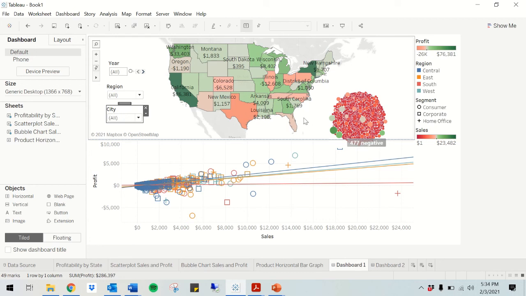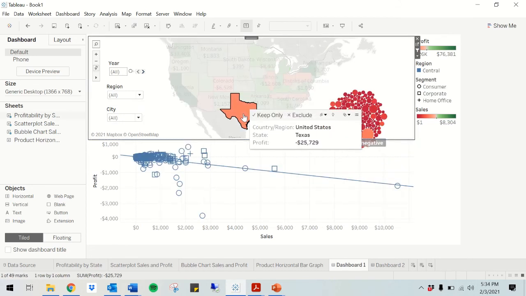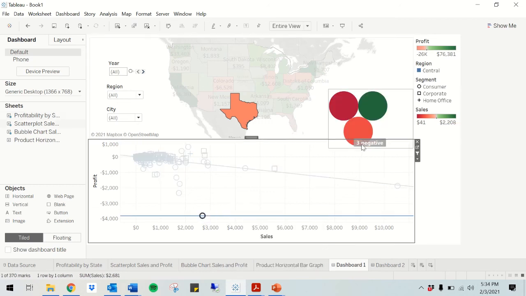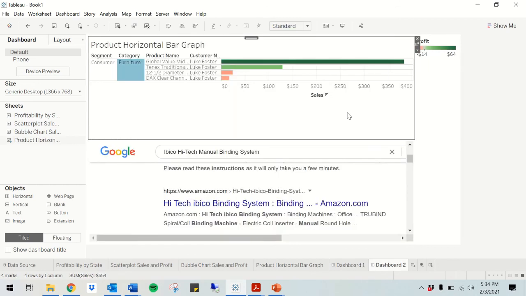So let's look at, for example, Texas. Texas trend line easily going down. What's going on with the sales here? Luke Foster, profits really bad. The sales are really bad. Click on that. He has 3 products. Can I click here? You can see that here are the products. Looks like he has 4 products. I must have missed one.